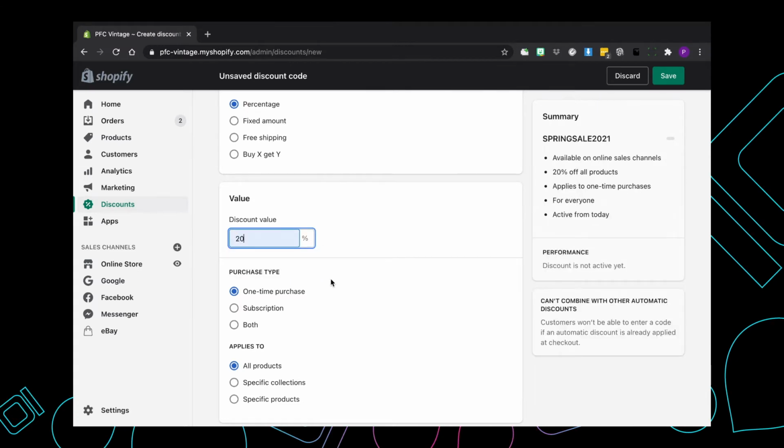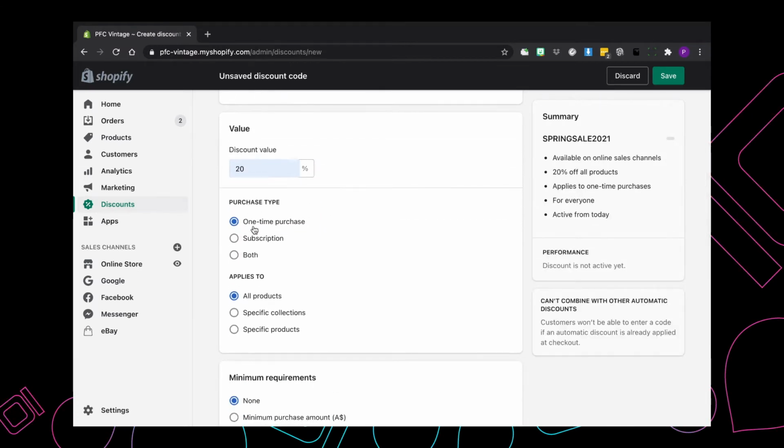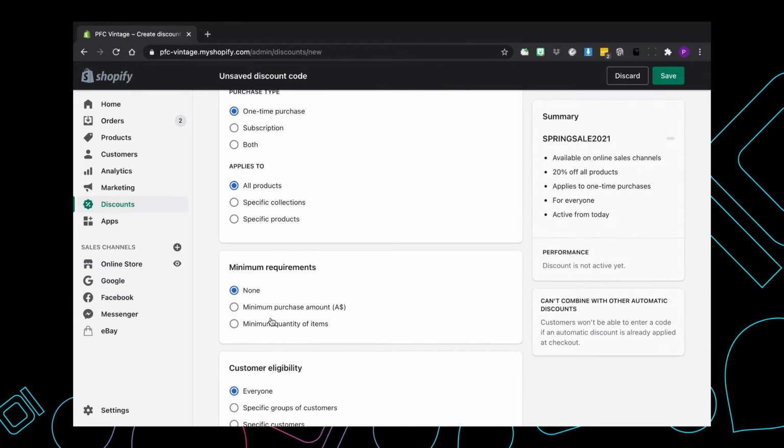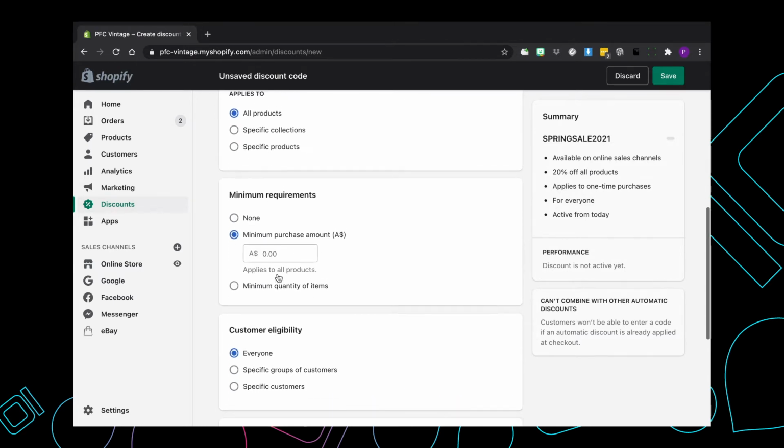We've got a 20% discount on this one. You can allow it to be for a one-time purchase, a subscription item, or both. And it can apply to obviously specific products or specific collections, or all products. The minimum requirements you can set at minimum purchase amount. For example, to achieve a 20% discount, you may need to spend $50 or a minimum number of items. So you can say, if you buy 3 items, you get this discount.